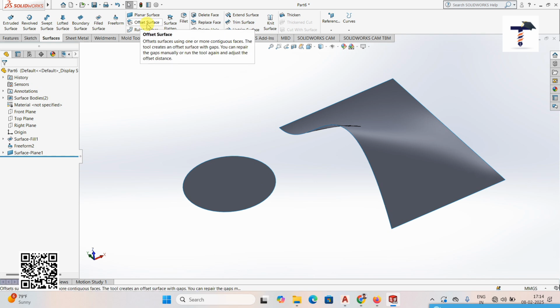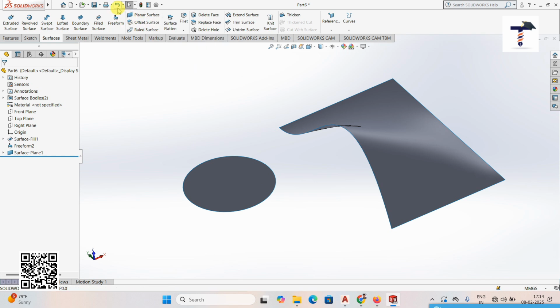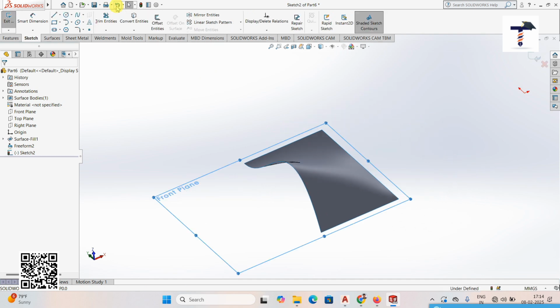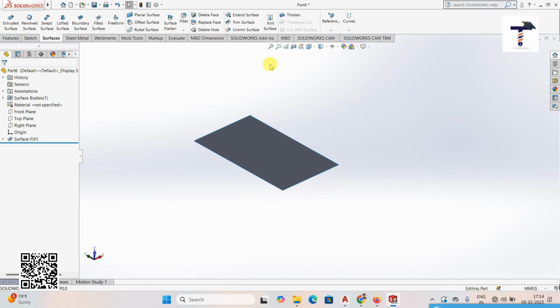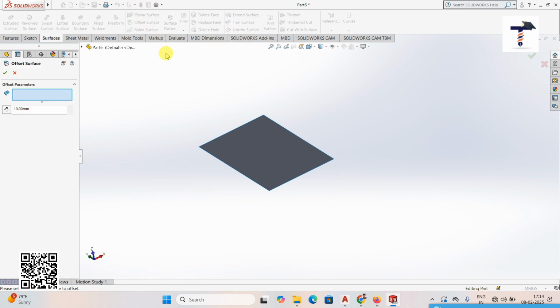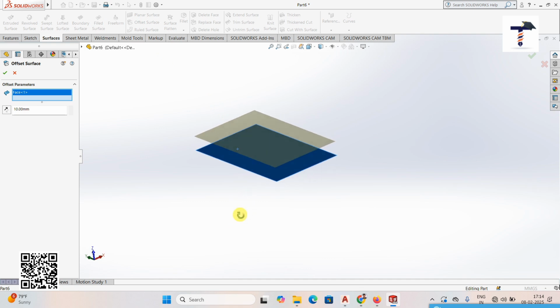Next, offset. Suppose choose here, suppose select this one. This is the normal fill surface, then go to the offset. Sorry, select this one. So now this one is offset. Okay, this one is offset.